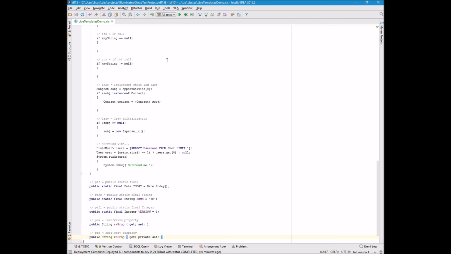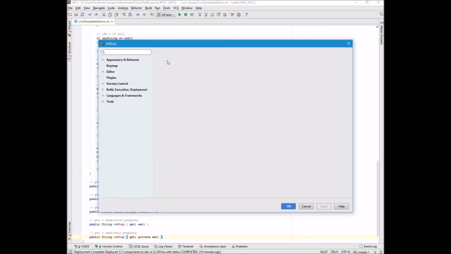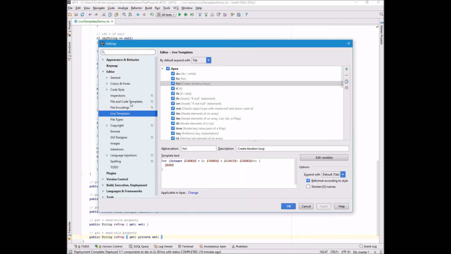If you're curious about how these work, you can go into settings and you can take a look under Editor, Live Templates, and then under Apex. You'll see the ones that ship out of the box. You can also create your own. Take a look at what we have here, and then also the documentation that JetBrains has on how to construct these things to understand how to create your own.